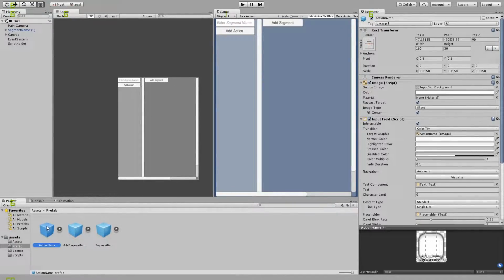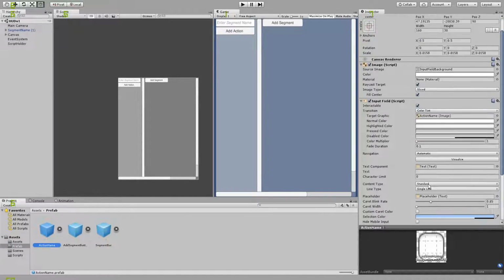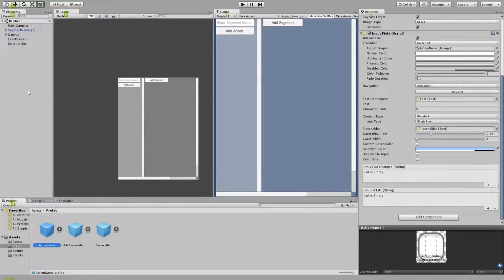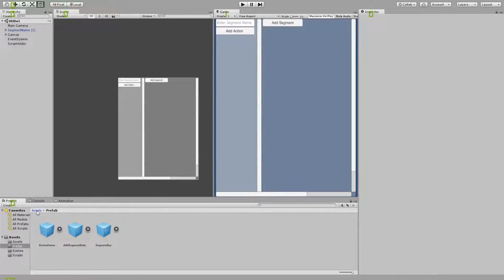Is that what's in here? No text. So we need an action name. So basically what it does is when you increment this down, it adds that piece in there. So let's go ahead and look through our scripts here.